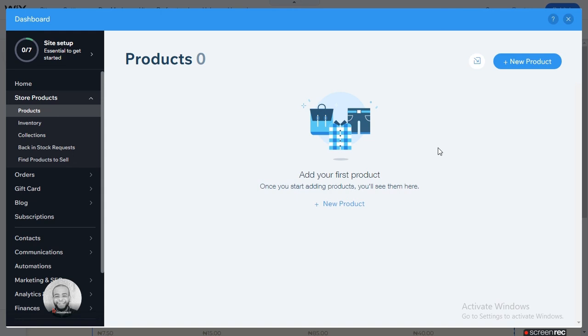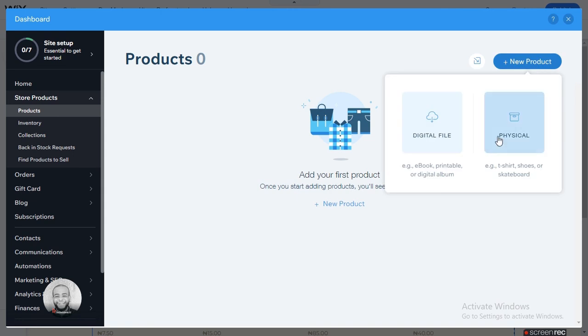We're going to add our first product. So you click on new product right here at the top right corner of the screen. So once you do that, it asks you, do you want to create a digital file? So do you have PDFs and books? If it's an online product you're selling, printables, and you could use the digital. But for now, we're using physical, since the products we're selling are offline, right? So we'll click on physical.